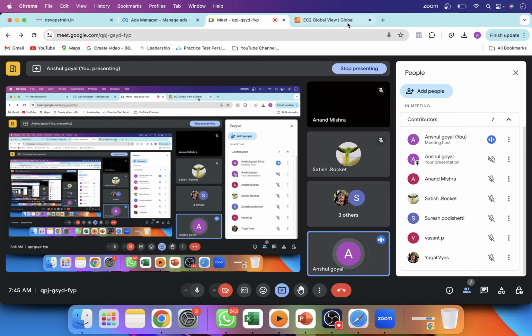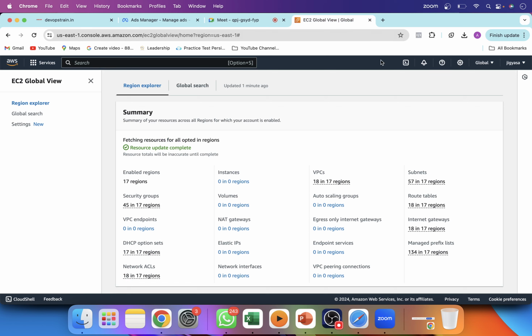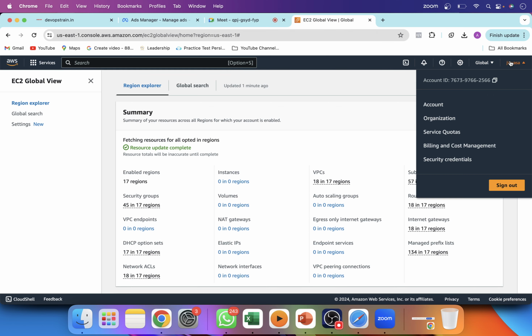So today in this session we are going to start with AWS, because all the things we are going to discuss will be based on the AWS cloud. Our cloud vendor would be AWS only. So how to work on this?